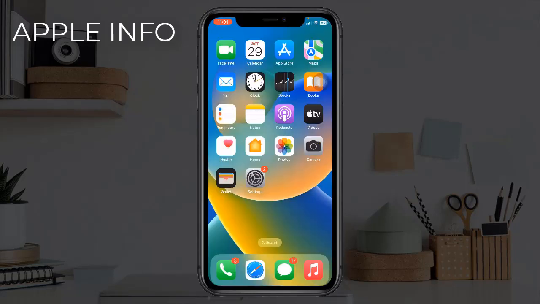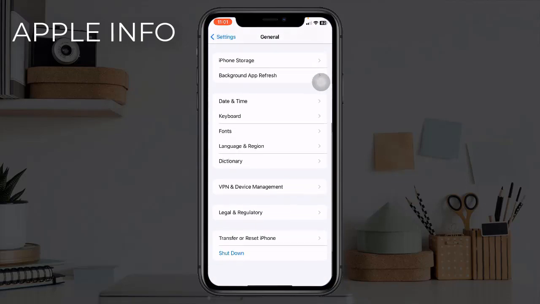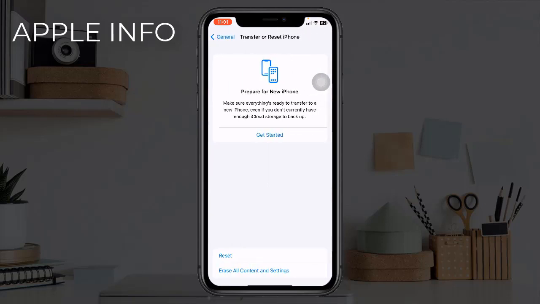Solution 7. Factory reset. To do this, open Settings app, find and tap on General, scroll down to the bottom, tap on Transfer or Reset iPhone, tap Erase all content and settings.